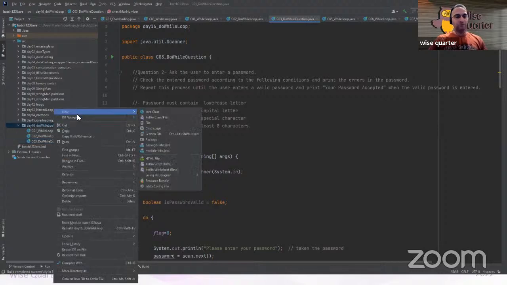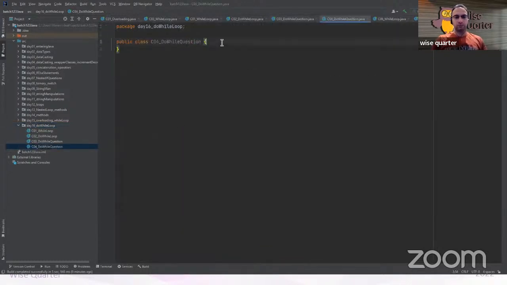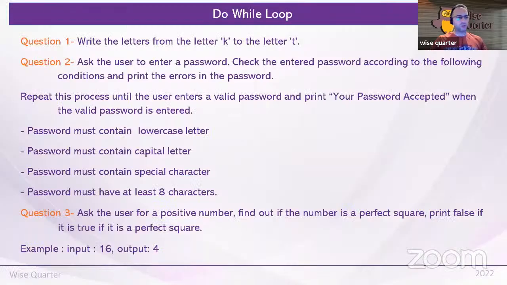Let's try to solve an easier question. CO4 to while question. I will go to the slide and I will try to solve another question. Okay, let's try to solve this one.